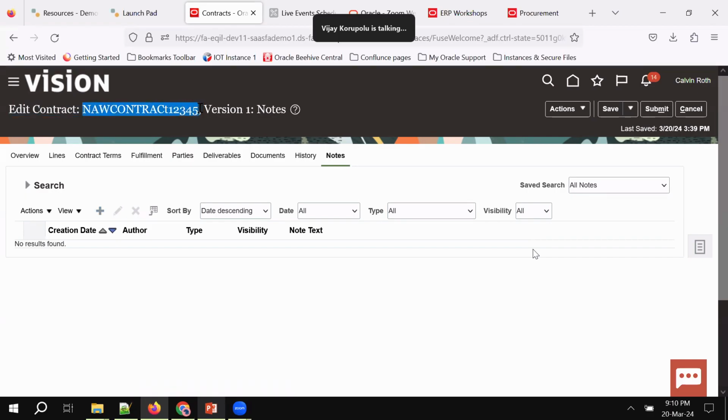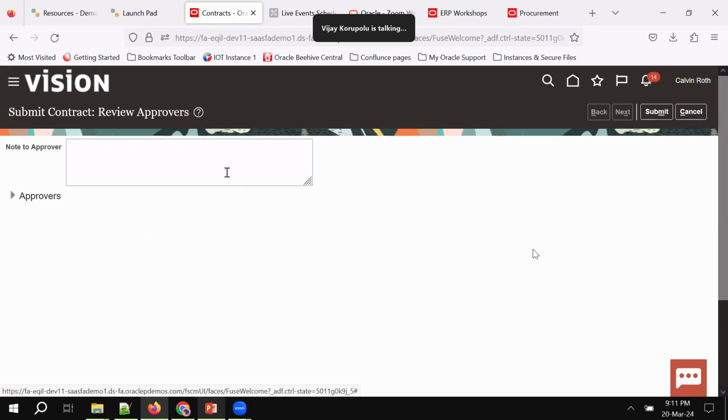Okay, so this particular contract, I want to save and submit it for approval. Once I submit it for approval, it will do validations. Okay. If I can see the approvers, I can review the approvers here. Click on OK here. If you want to put a note to any of the approvers, you can review the notes. Let me see the approver.